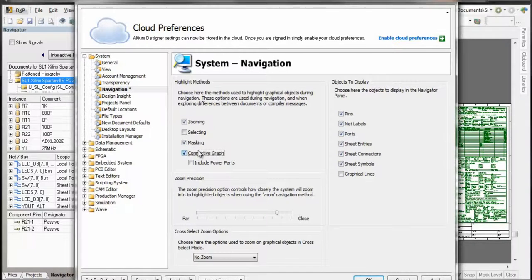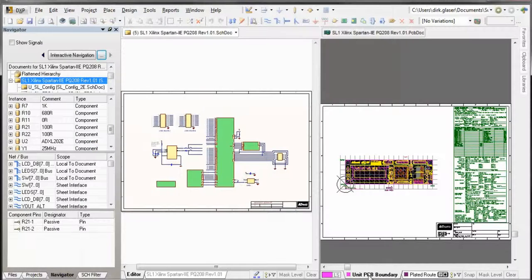We also change some settings of the navigator panel itself. We activate the selecting option and we also activate the zoom. With these options our components are now selected and zoomed if we choose them in the navigator panel.